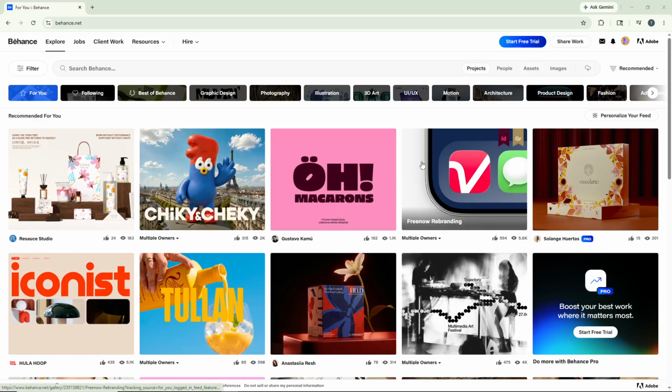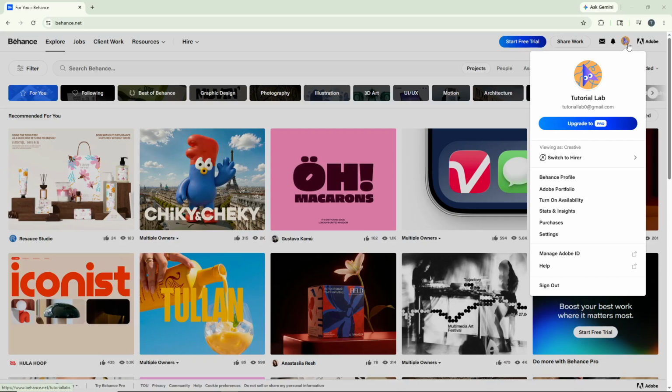First, open your browser and navigate to behance.com. Make sure you're logged into the account you want to delete. Once you're on the main page, direct your attention to the top right corner of your screen. You'll see your profile icon there. Go ahead and hover your mouse over it. This will reveal a drop-down menu with several options related to your account.